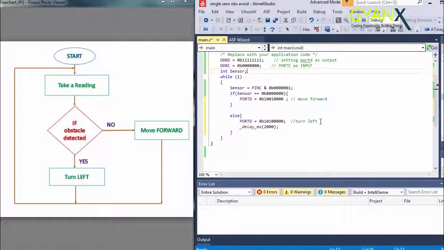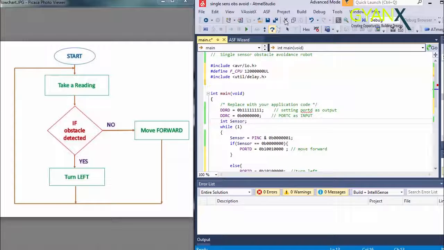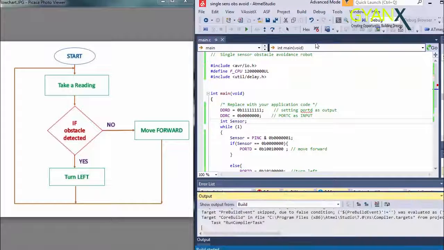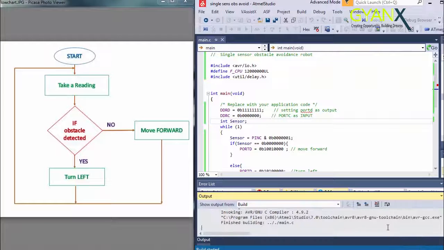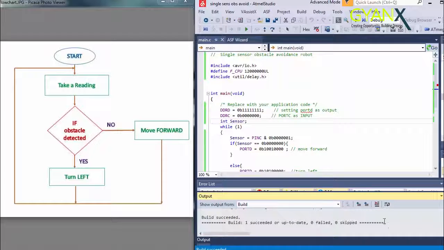So everything looks perfect to me. Let's build our project by clicking on this. Okay, our program successfully compiled. Let's upload this program to our microcontroller.